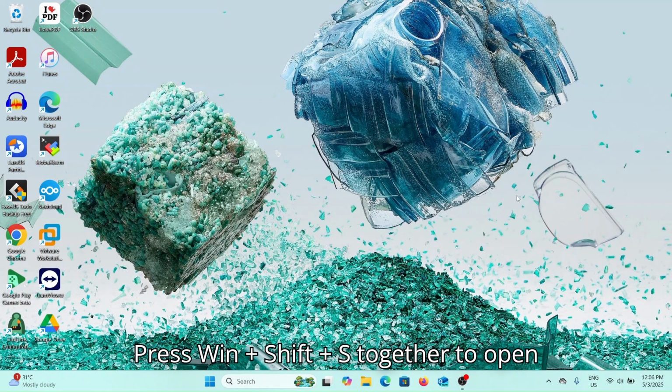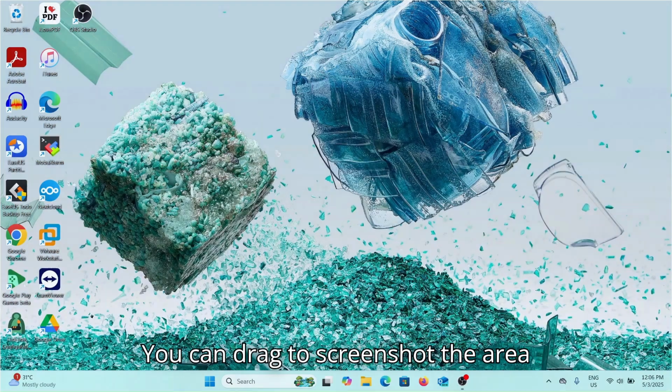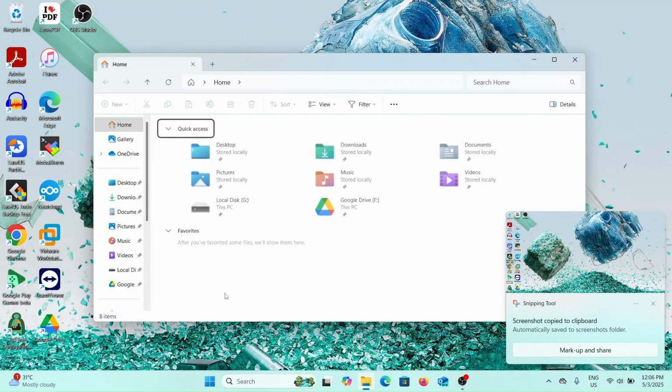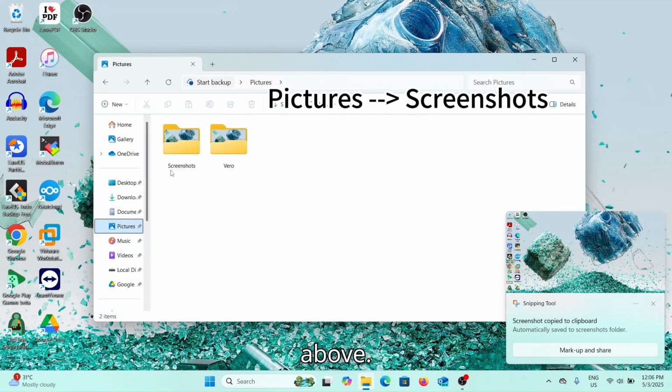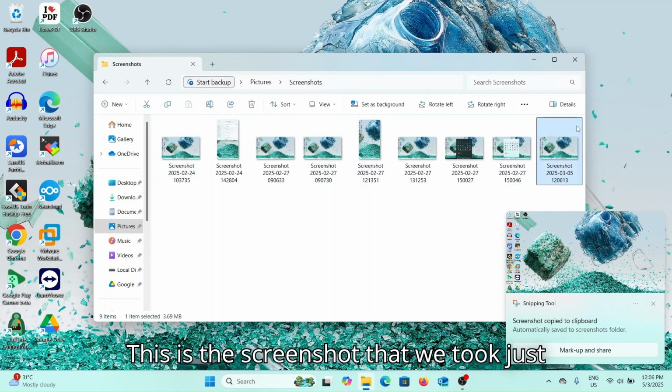Press Win plus Shift plus S together to open Snipping Tool. You can drag to screenshot the area selected. The notification confirms that you have successfully screenshot. You can find the file in the directory above. This is the screenshot that we took just now.